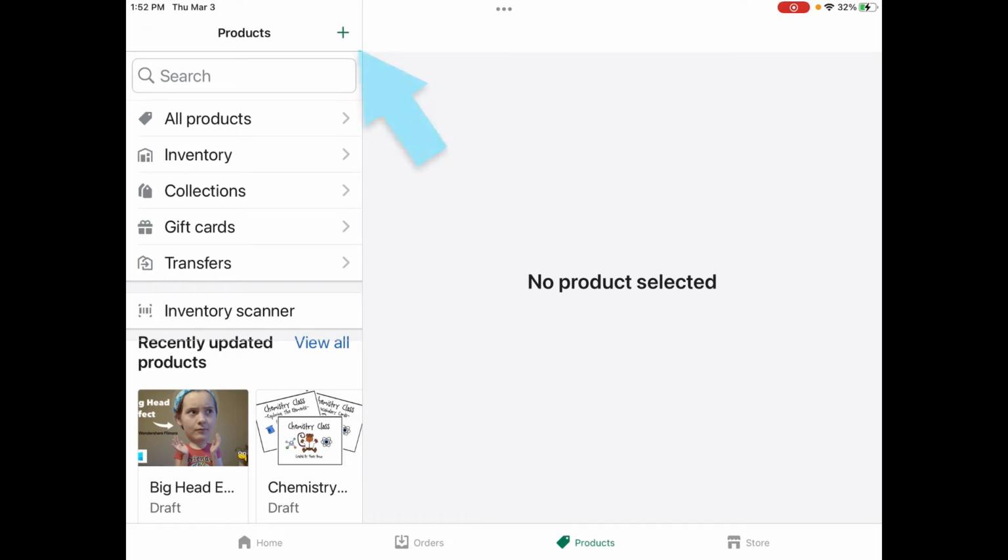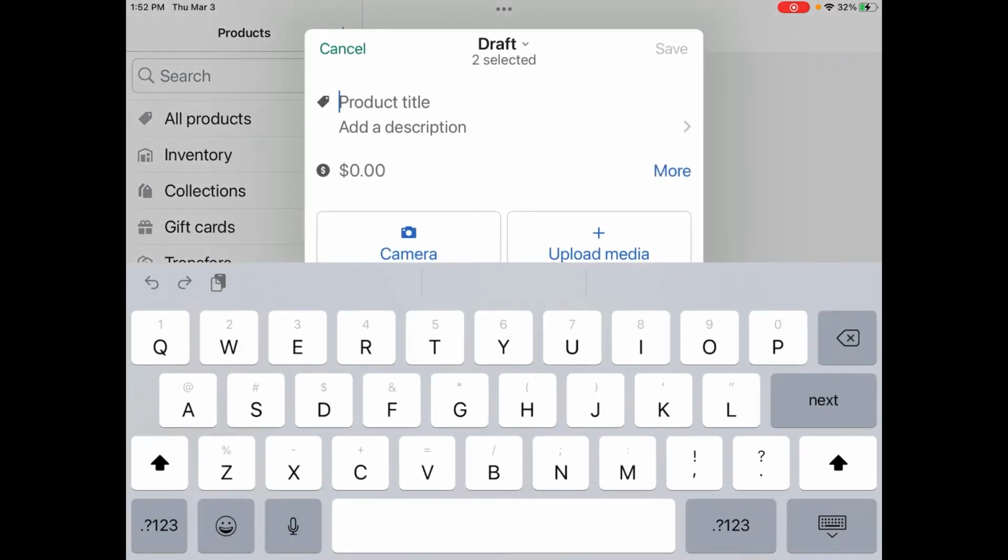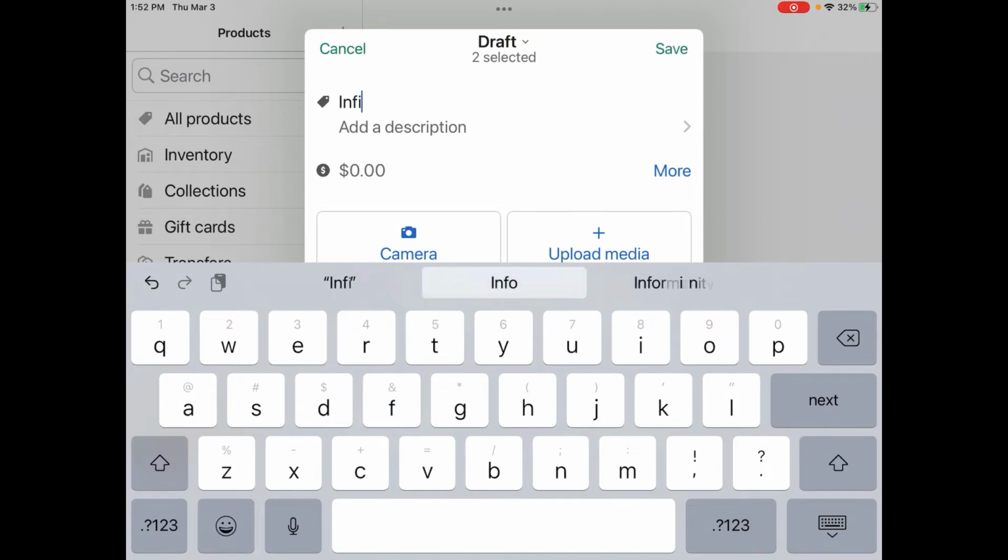Next, we're going to click the plus up here to see your options. In this example, I'm going to tap add product. Great. So I need to name my product. So for this example, I'm going to add an infinity scarf to my Shopify store.